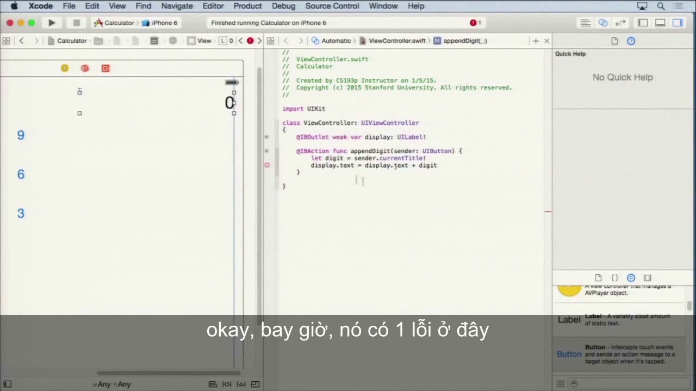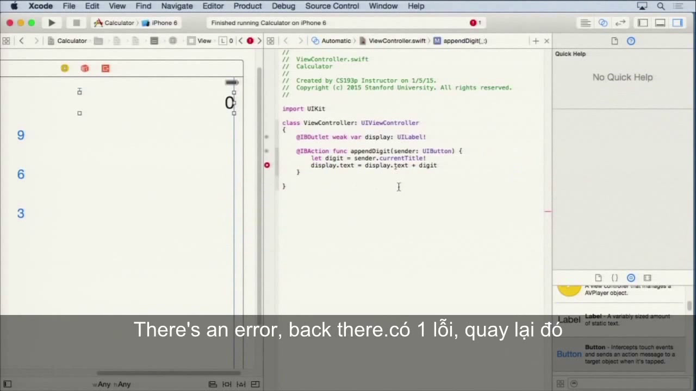Let's get rid of that. Okay, now this has an error here. Why does this have an error? Anyone volunteer why this is an error? See, it's pointing right here. There's an error.